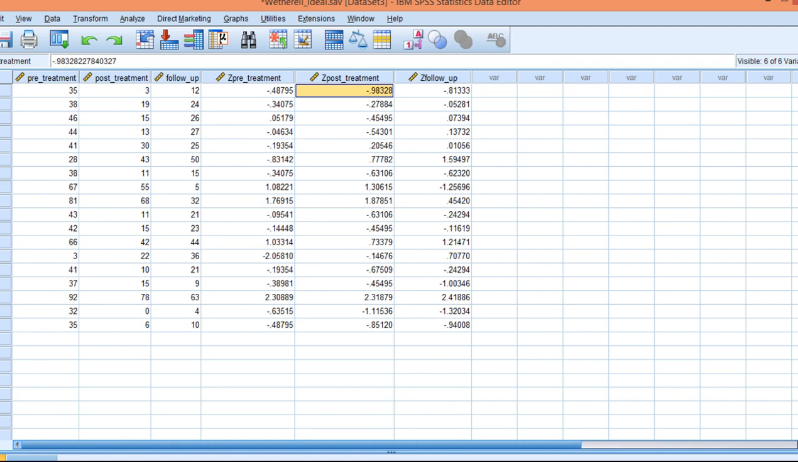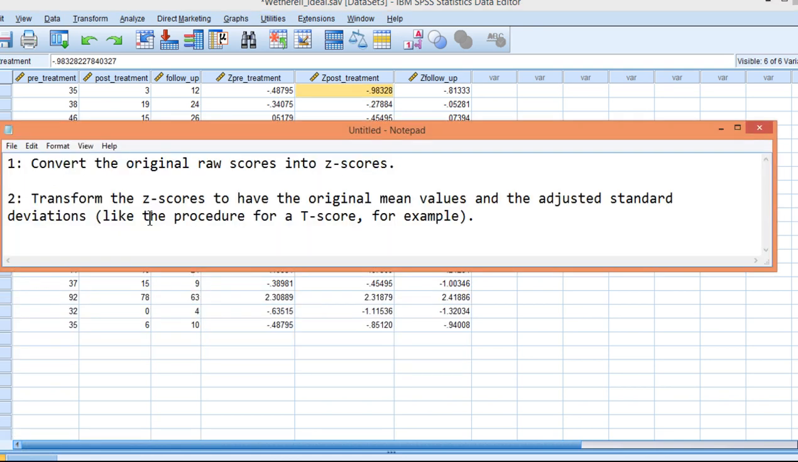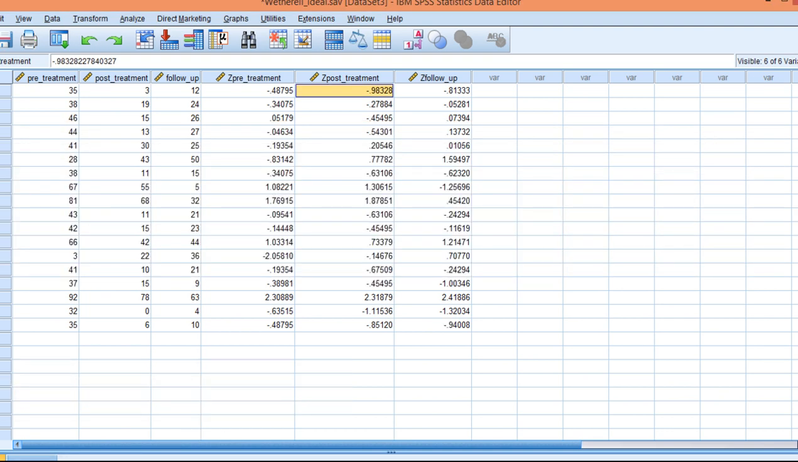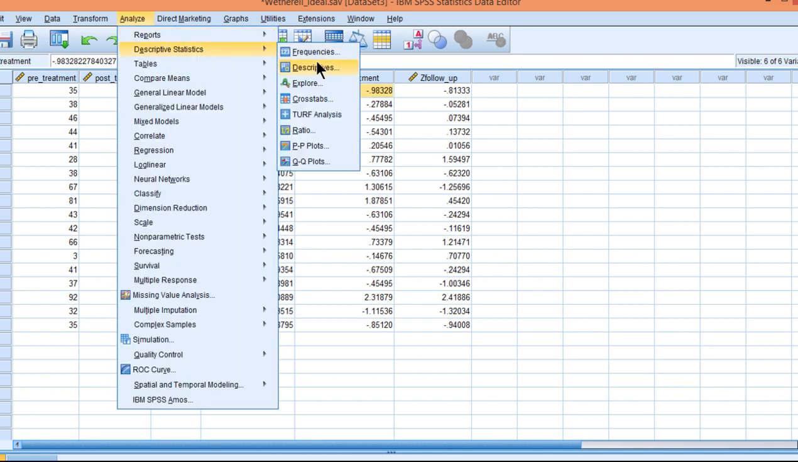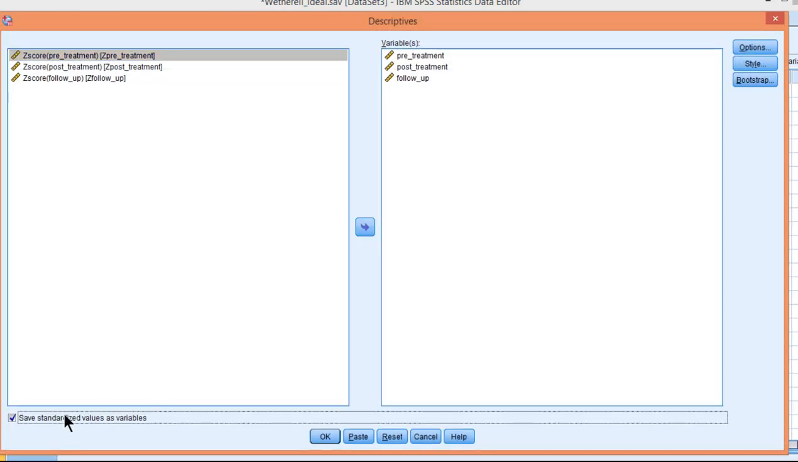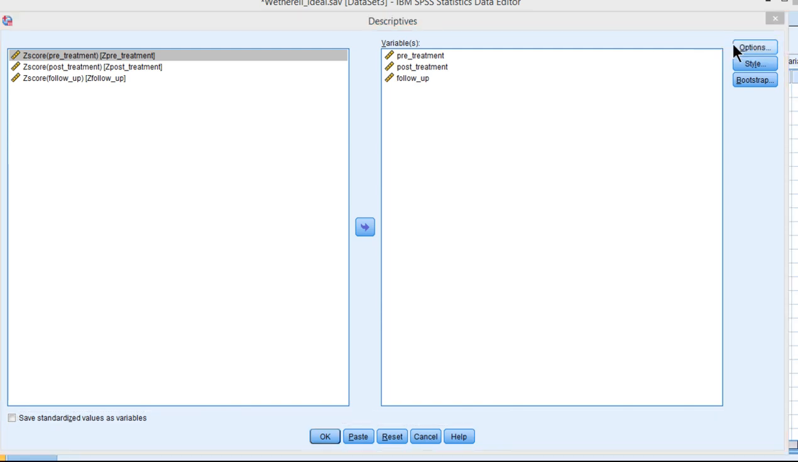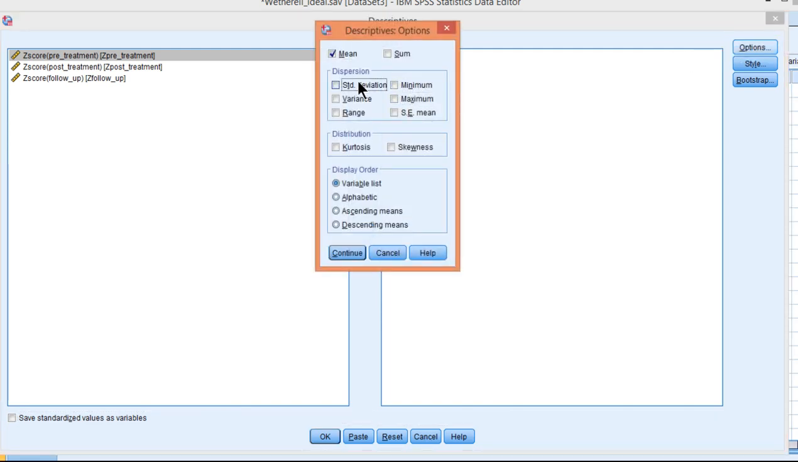So the next step I need is the second step, which is to transform the z-scores to have the mean values from the raw data over here, the pre-adjusted scores, and the adjusted standard deviations, which I've calculated to be 12.738. So first I need to get the means from the raw data. So let's just get the means for each one. We don't need anything else.